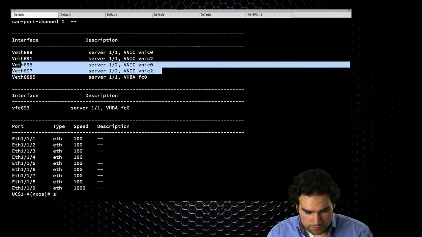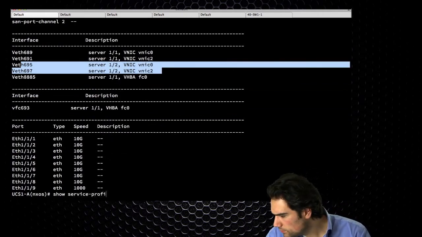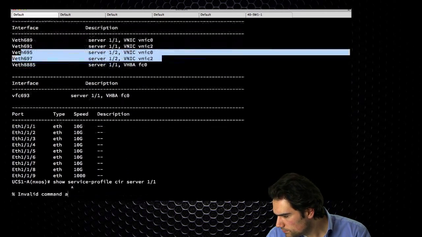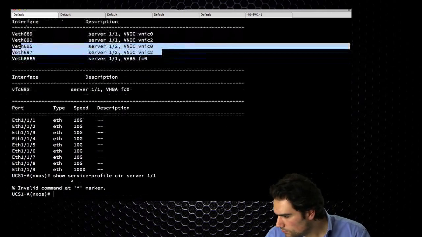Show service profile. Where's that? That's in the normal thing, I think. Not in NX, all right.